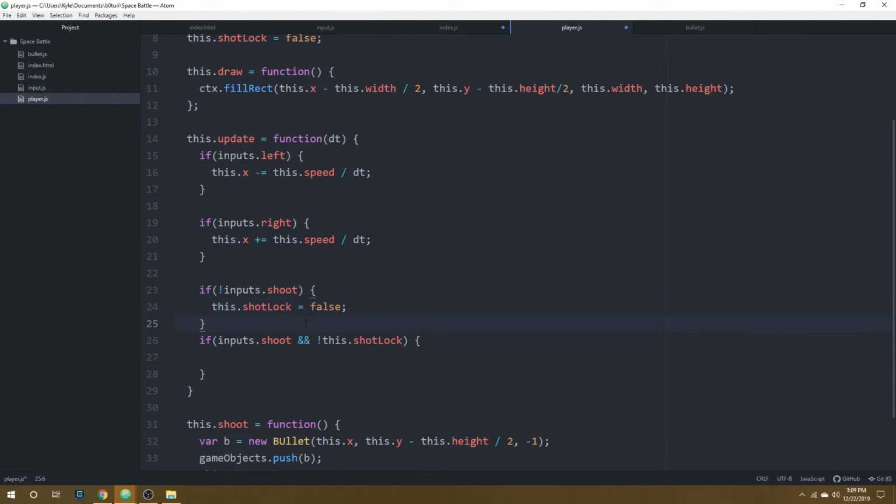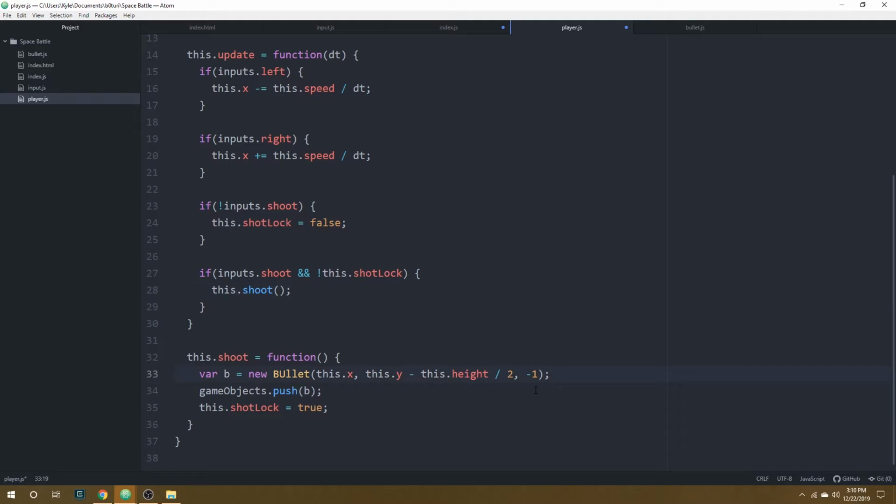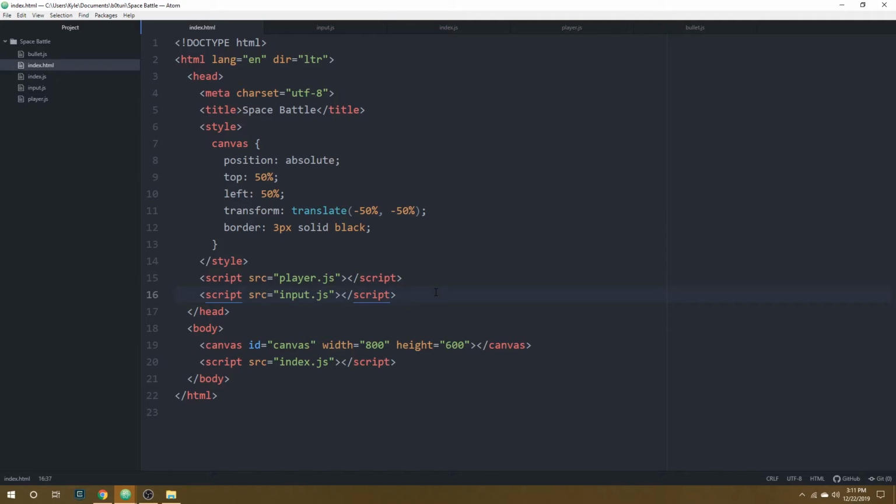And before we forget, we still need to have our call to this.shoot in here, and it looks like I've got a little bit of a typo here. JavaScript is case sensitive, so always make sure that all of your names are correctly capitalized. But now, with our shoot function being called and shotLock being set to true and then false, we can save all our files and remember to add our bullets.js file in our index.html.